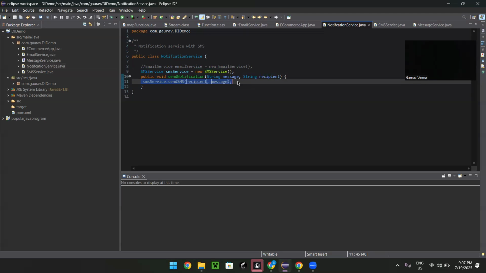So the first problem is the dependency. The notification service is dependent on either the email service or the SMS service, to send a notification. This notification service requires an email service object. So what the notification service is doing is creating the email service object on its own. Its main job is to send the notification, not to create an object of its dependency. Because it is creating an object of the dependency, it is tightly coupled. So tomorrow if the dependency changes, again we need to update the notification service. That's one problem with this solution.